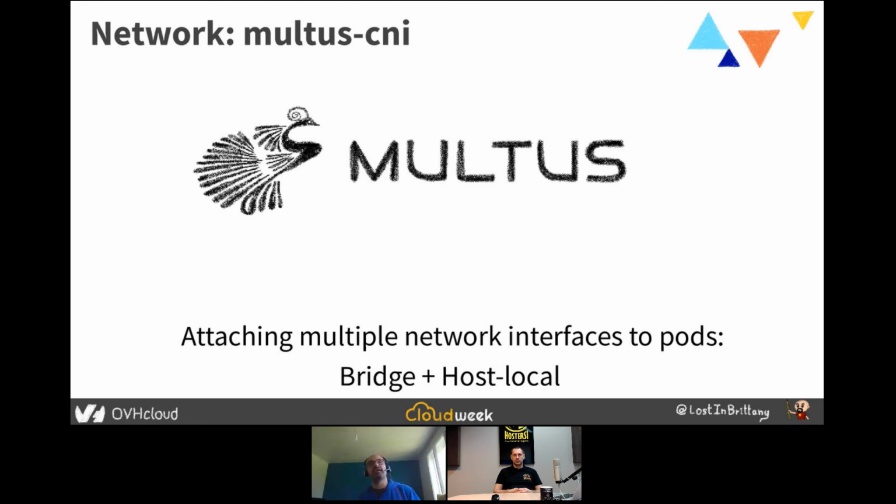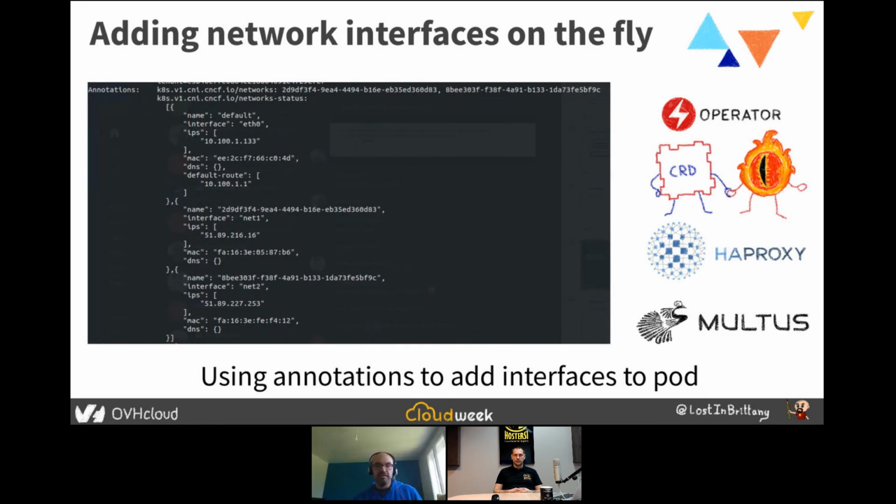Multus CNI is a plugin by Intel that allows you to have different network interfaces in the same pod. For example, we wanted to have some bridged interfaces and one host-local interface. Using Multus added a bit of complexity, so it gave us another reason to optimize, but it allows us to finally tune our network in our load balancer pod. Using Multus, we are able to add and remove network interfaces on the fly and modify them as we want, using simply some YAML configuration.